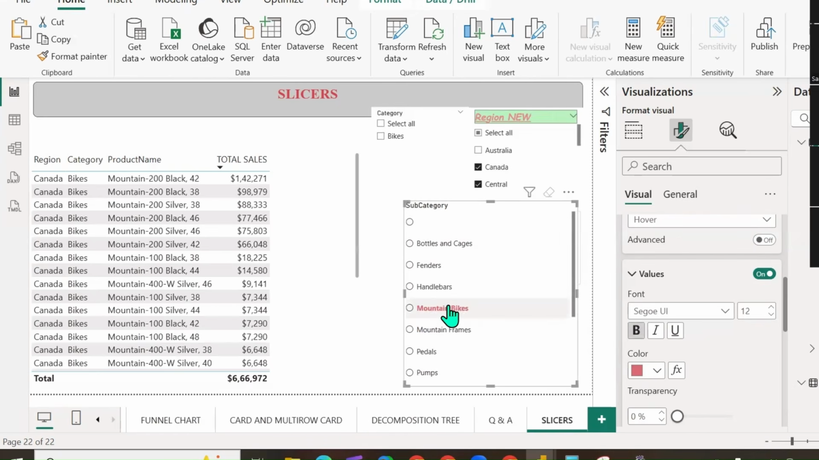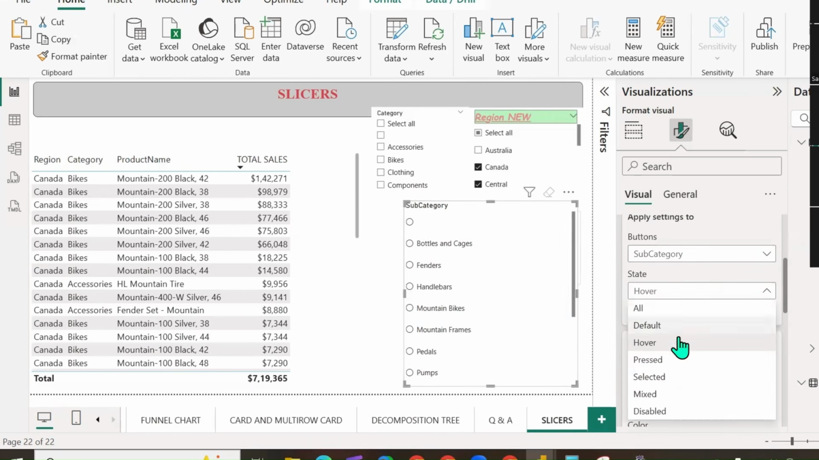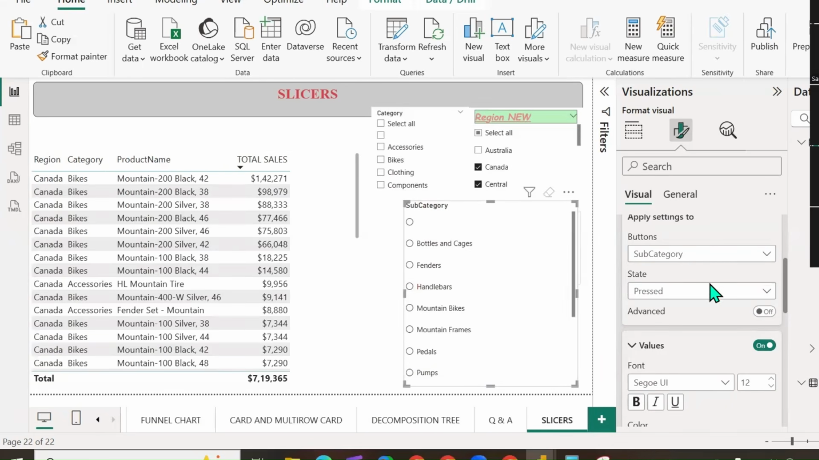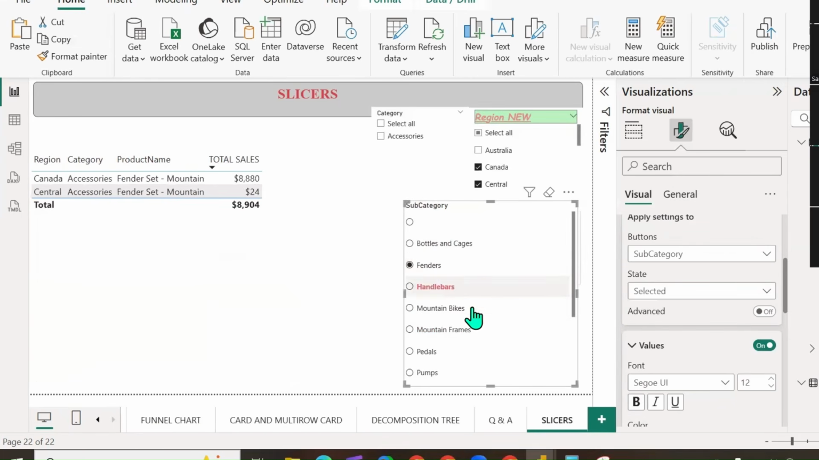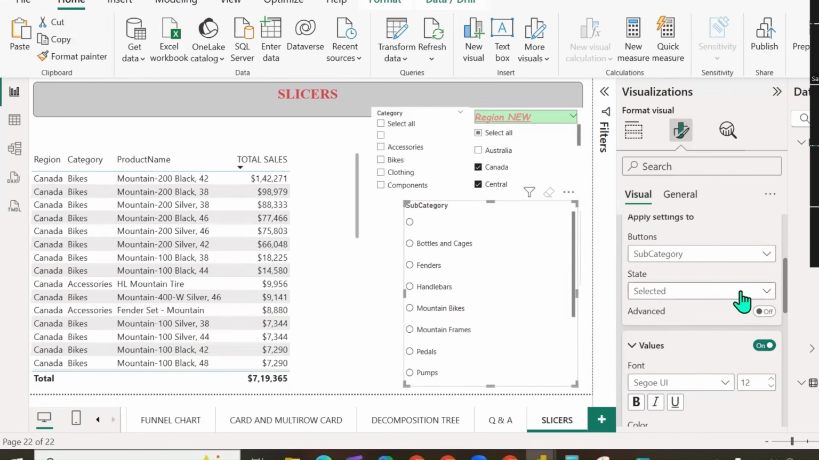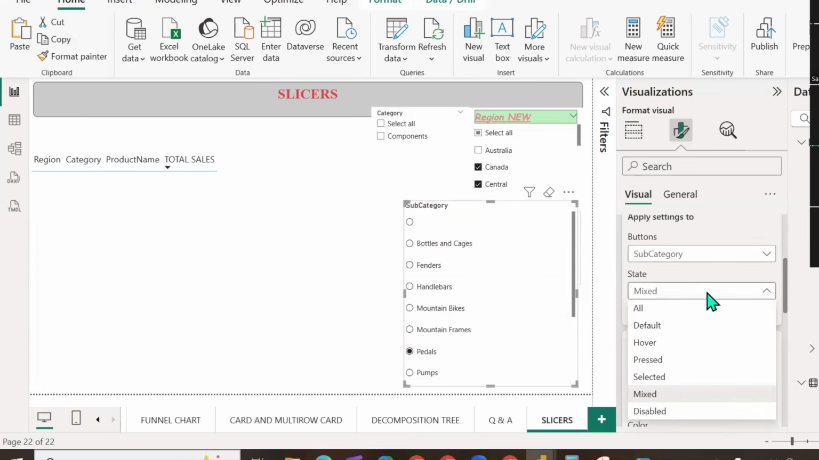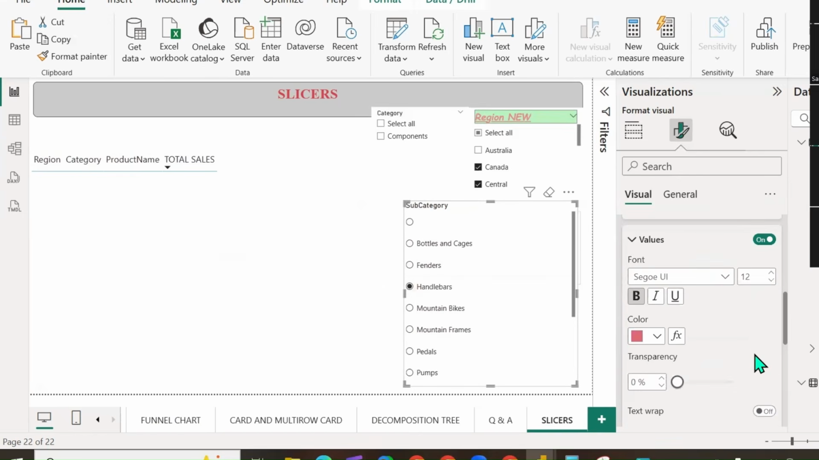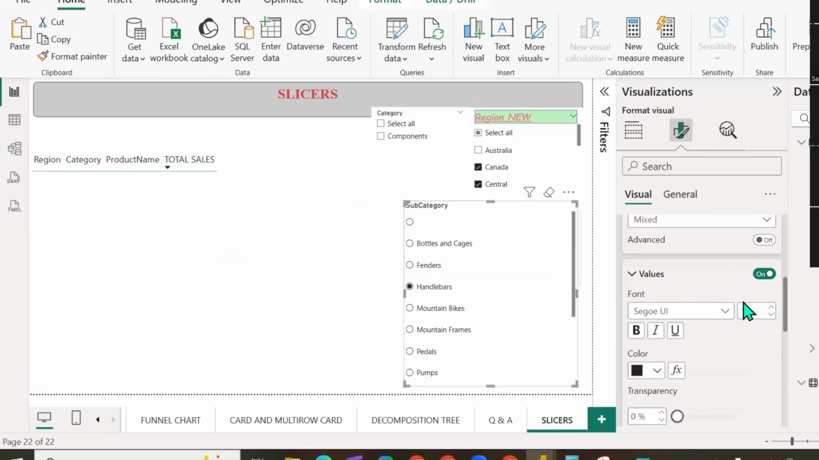Mountain bike, yes it is. Next, what do we have? Pressed. Pressed, it is changing. What do we have? Selected. Yes, it is selected. Let me go for the next one, mix. And we also have the advanced option. What do we have in the advanced option? Hover over it. Let me turn this off.